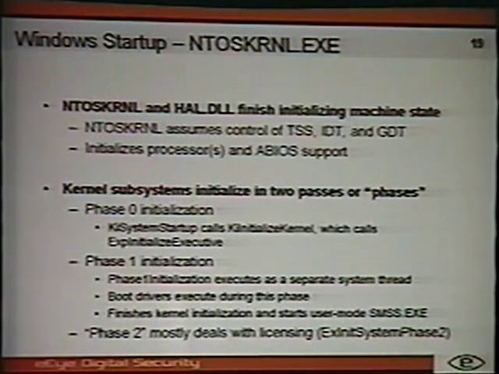Phase 1 is the actual initialization phase that does a variety of startup sequences and mostly comes down to the actual initialization code. Basically, it's in a separate system thread. The boot drivers are executed at this point, so the driver entries are run and they're set up and now operational. And then finally, it starts up user land by executing SMSS.